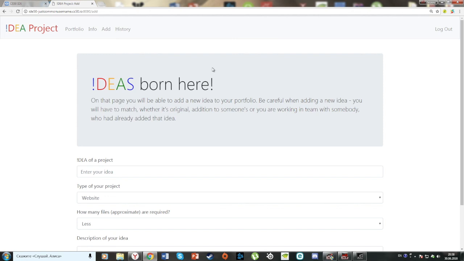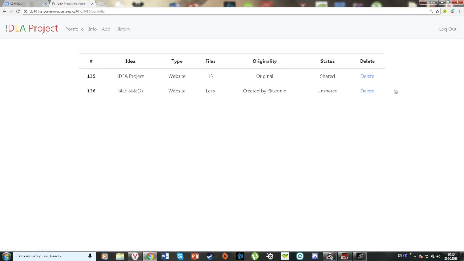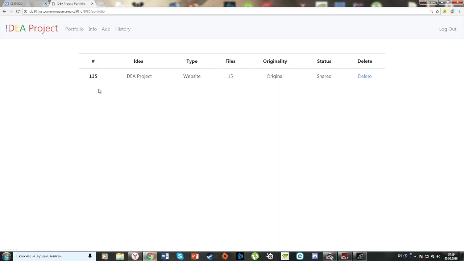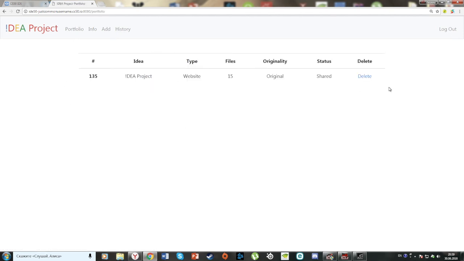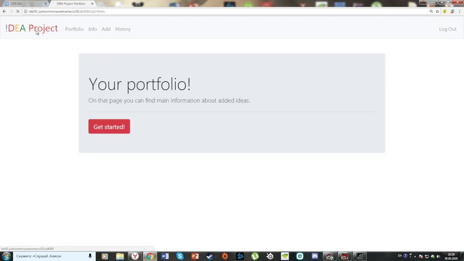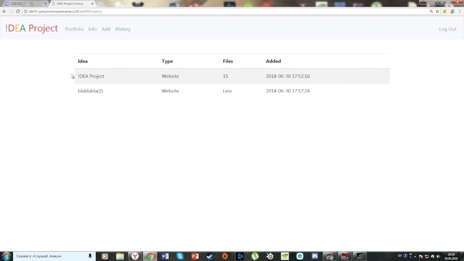Okay, so the last part that I would like to show you is deleting the idea. After deleting the idea, you won't see it anymore in the profile, in your portfolio, also in the info, or let's delete that one, in the index, but history will show it. Here will be all the information from adding the ideas.